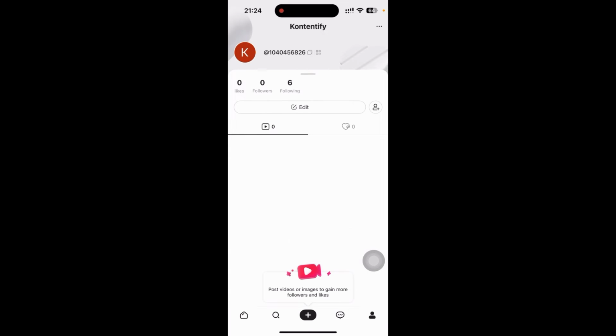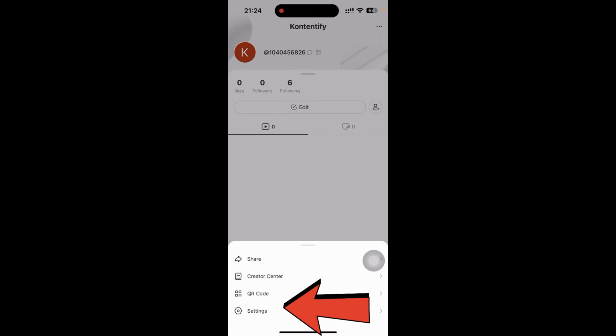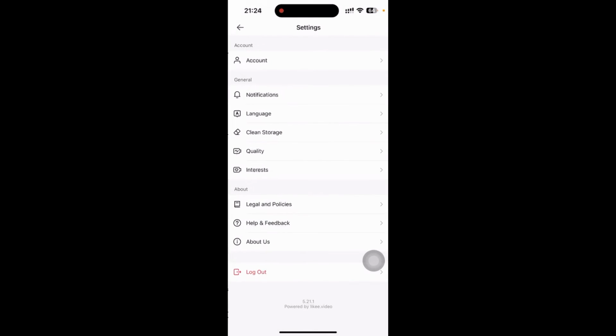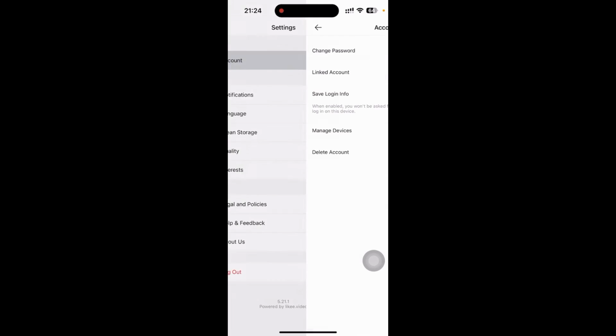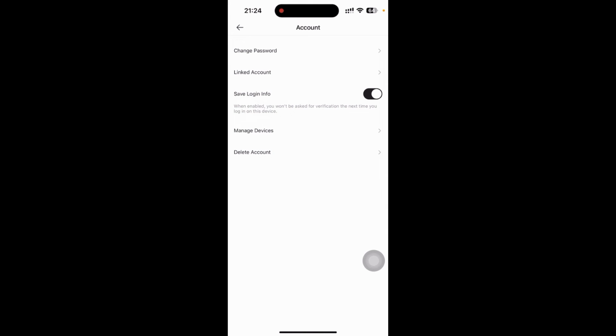And in the top right corner, you can see 3 dots. Just click on the 3 dots. So here you can see the settings. Just click on the settings here. And right after that, go to accounts, which is in the top. So you can obviously see here, change password. Just click on the change password.